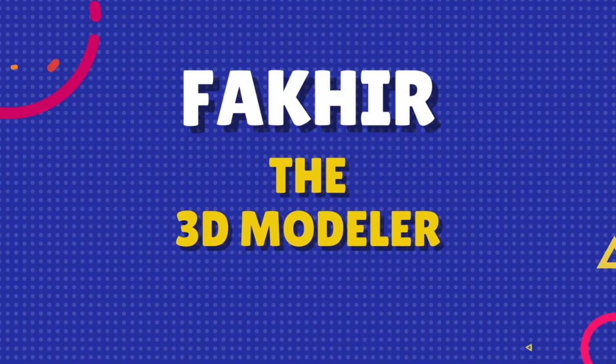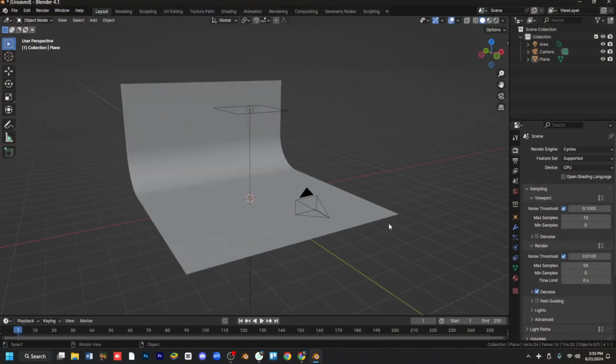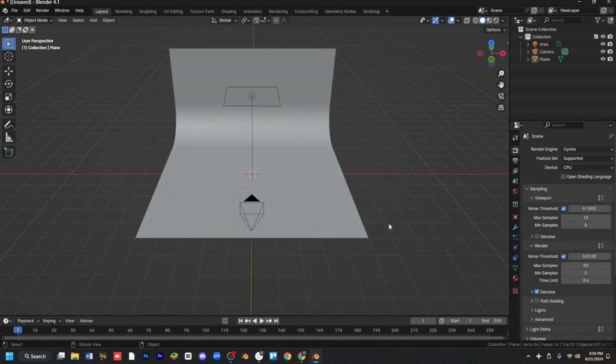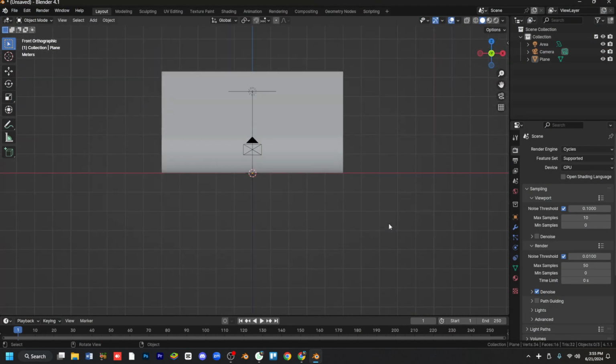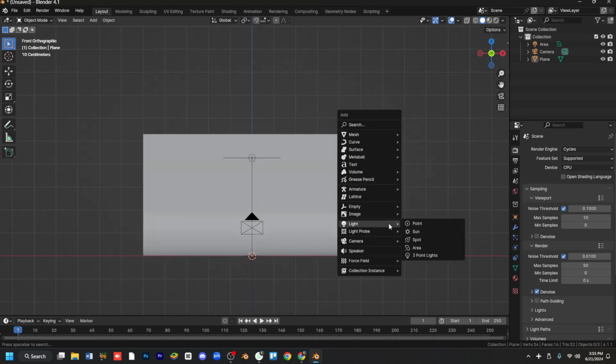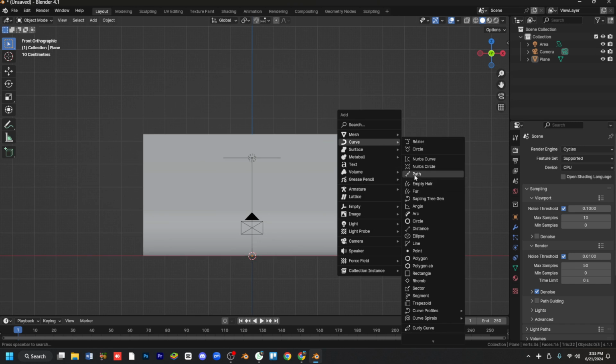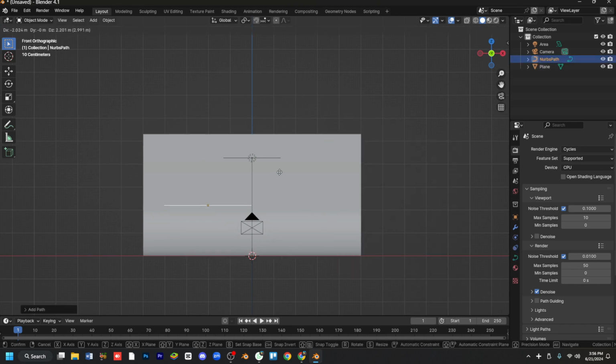In this video we will make something new. First of all, I have a basic scene setup here with a single area light, a plane and a camera. The main thing is we have to make a text with some doodle effect.